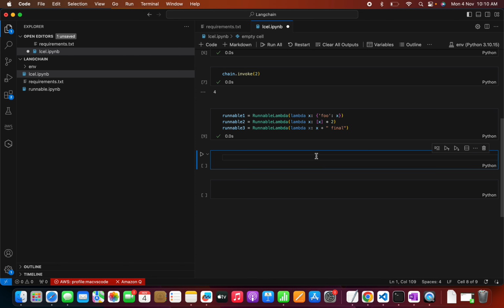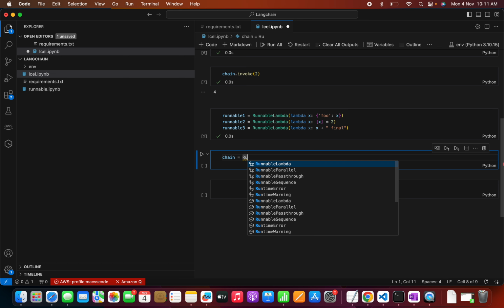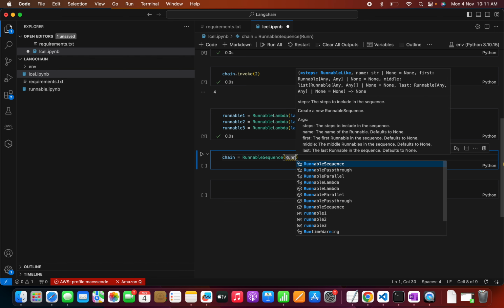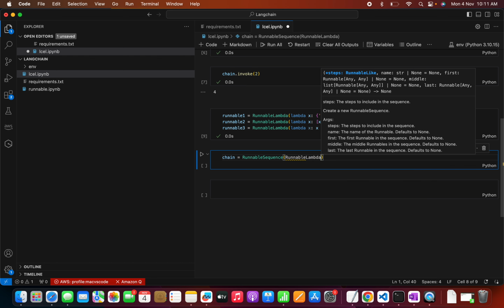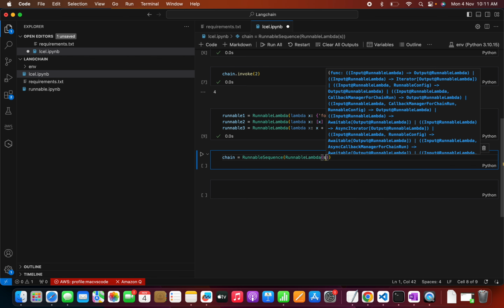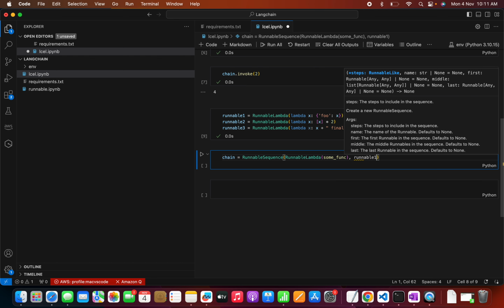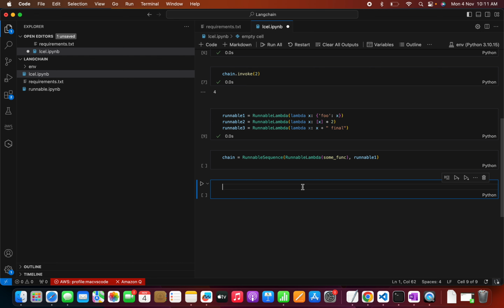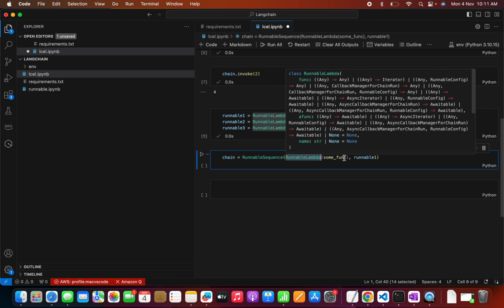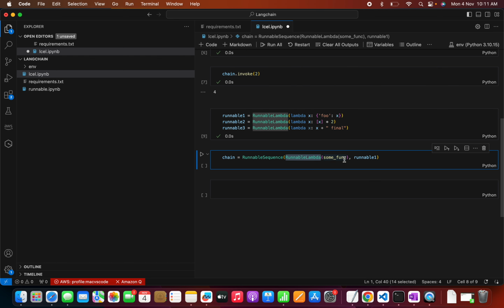Now we are going to create a chain. First I will tell you what we usually do: we create a RunnableSequence, and we create a RunnableLambda, then we pass our sum function here. Then we integrate runnable 1. Here we are taking the sum function and converting it into a runnable, and we are making a sequence of the sum function and the runnable.